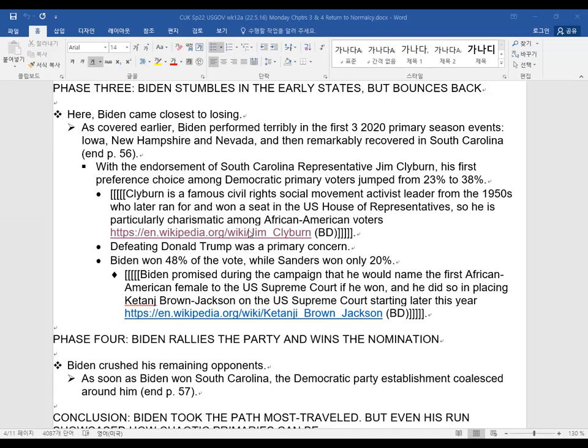And Clyburn played a pivotal role in 2020 by endorsing Joe Biden 3 days before the South Carolina Democratic primary. And of course, Biden had to make certain promises to him, including, for example, that he would nominate a black woman to be on the U.S. Supreme Court, and that he has done that.